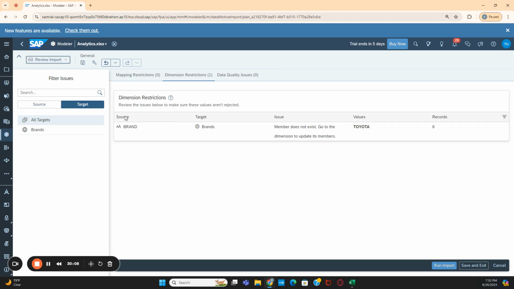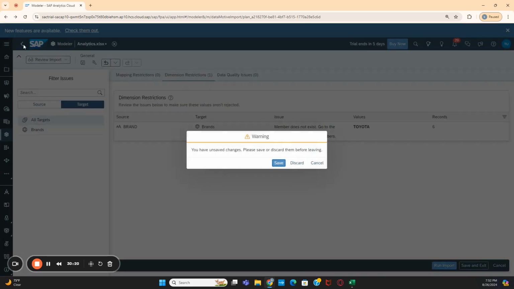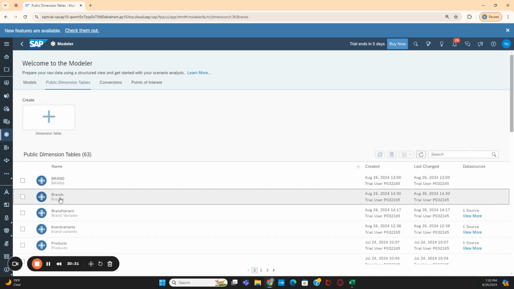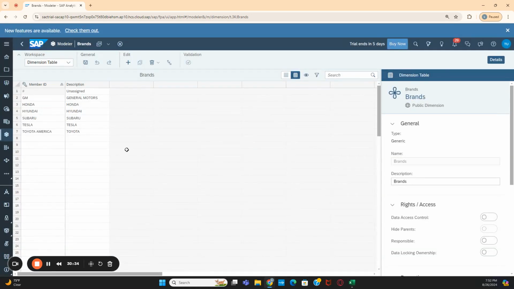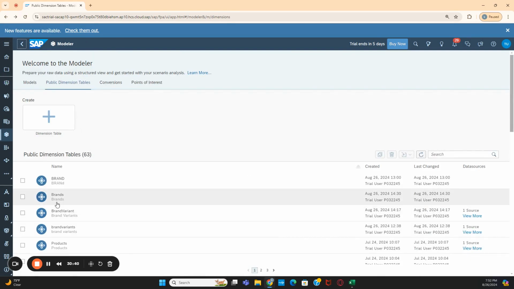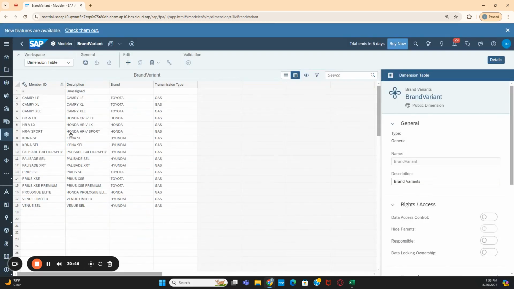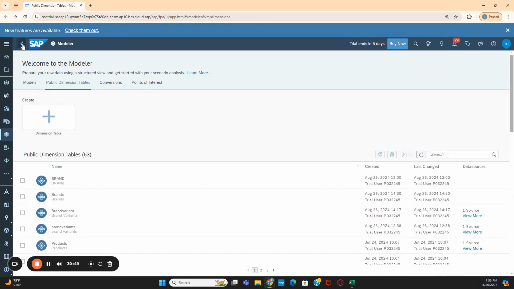So here we again go back to the dimension. I'm discarding this one because first we noticed one issue, right? So we need to fix that issue here. Let us go to the dimension. I think brands, we have not maintained any data there. Brand variant is there. Then what is the issue it showed?